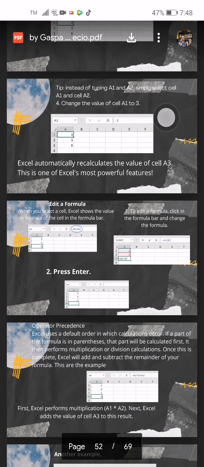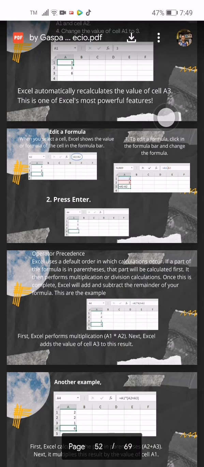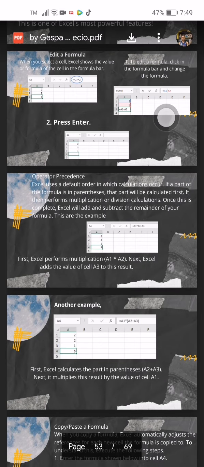Edit a formula. When you select a cell, Excel shows the value or formula of the cell in the formula bar. 1. To edit a formula, click in the formula bar and change the formula. 2. Press Enter.